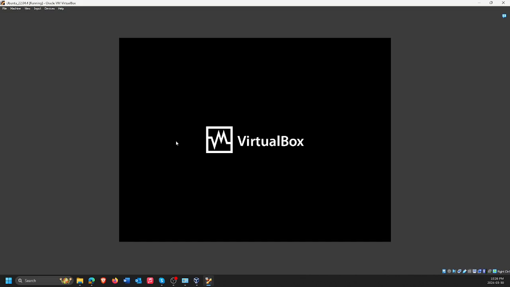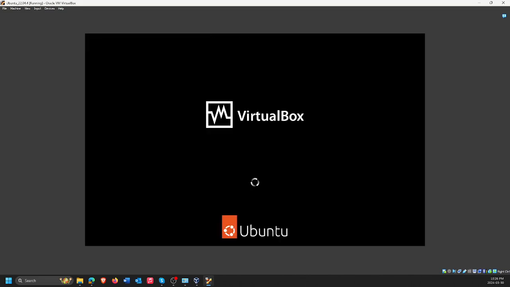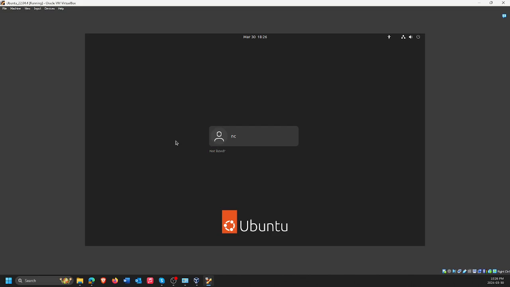And the system will restart now already from the virtual hard drive, not from the image. Okay, so now we are inside Ubuntu. We have to log in, enter the password.